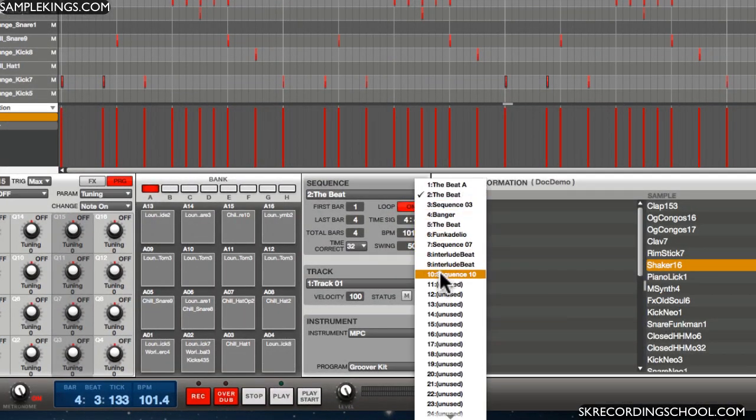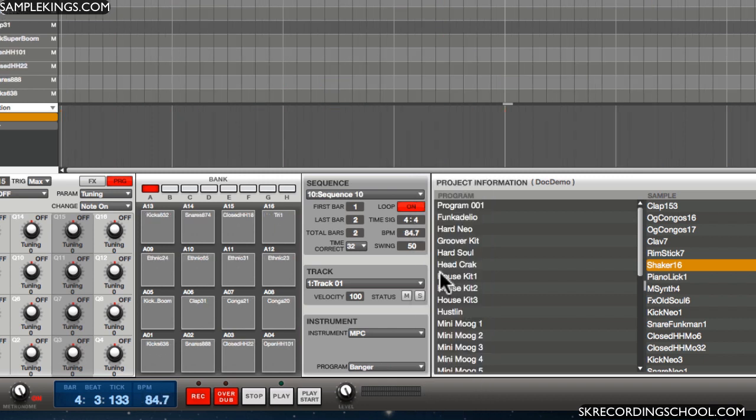Now you see the other sequences say unused. The reason why this says 10, because I tapped the tempo out. Once I tapped the tempo out, it gave me the BPM, and now it's being prepared, so it says, okay, this is now going to be sequence 10, we have a BPM, let's get ready. And the BPM's right here. And what I want to do next is I want to set the time correction value.